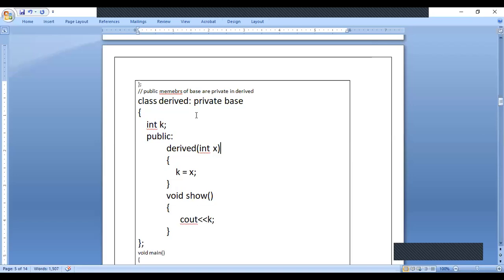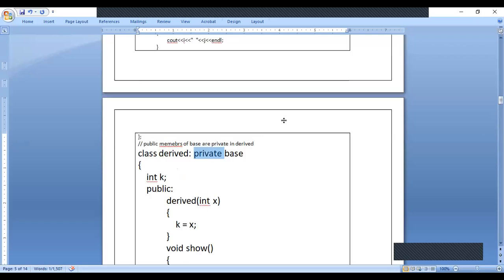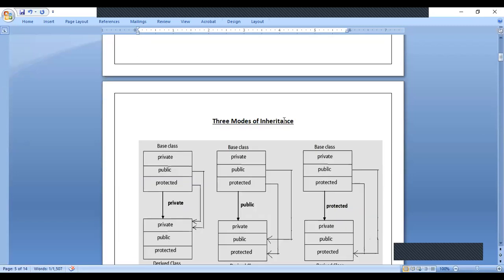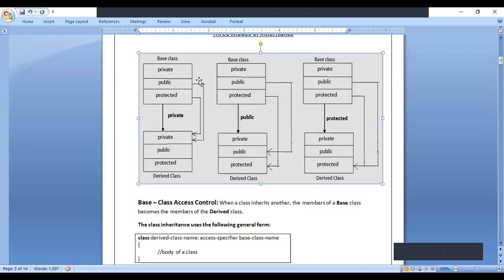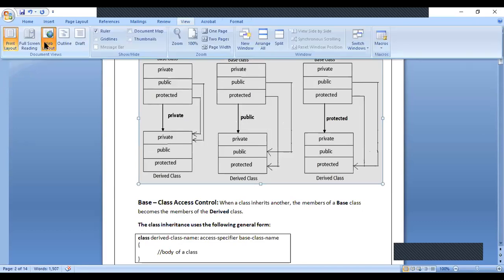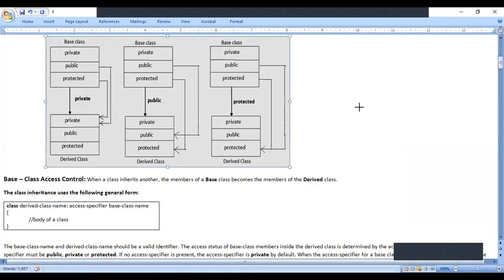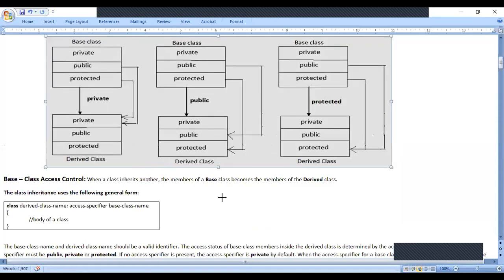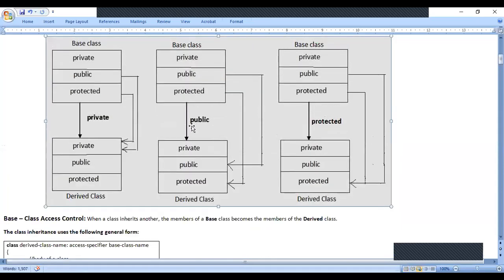In the next program, what we have done is we are changing the inheritance mode from public to private. If you change from public to private, you should remember this. You should always remember this diagram. This is for sure. Till you complete the inheritance chapter, and wherever you come across the inheritance concept, if you remember this diagram, it will be very easy.